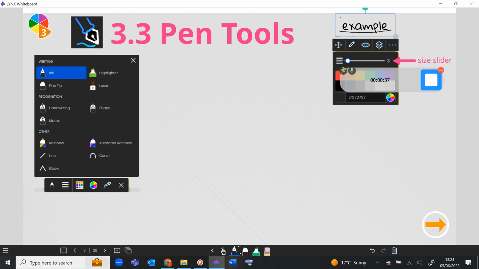The 3 pens all reveal exactly the same menu options, so they can be changed to be all exactly identical or 3 different pens of your choice. So let's have a little tour of all of the pens.